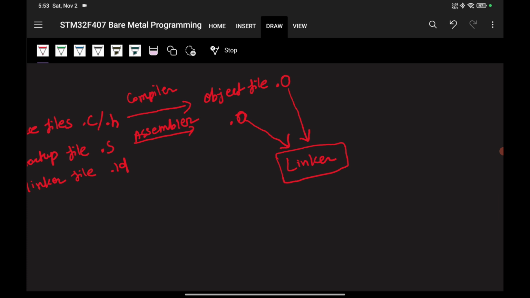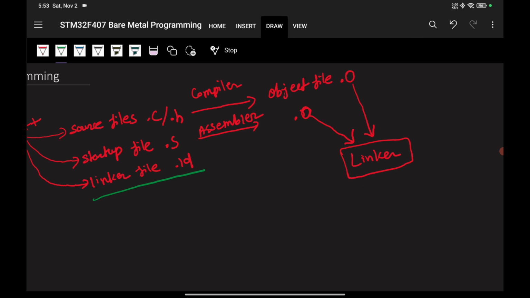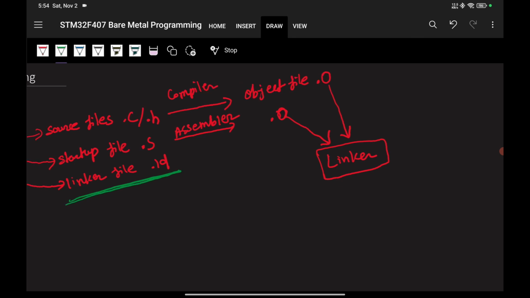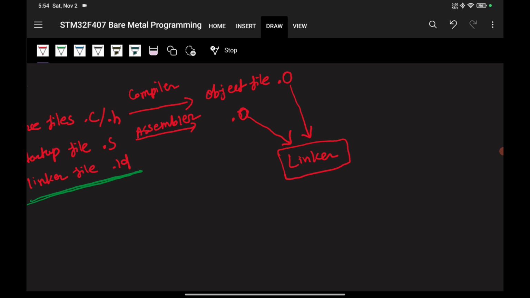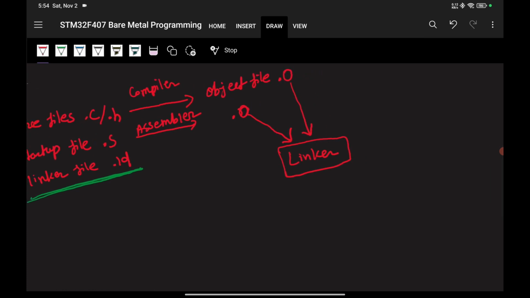We need to tell the linker this is the flash, this is the RAM. How will we tell the linker? We will use the linker file to tell the linker what the memory layout of the microcontroller is. First it will combine all the object files, then it will decide, based on the linker file input, which part of the code will go to which memory location.